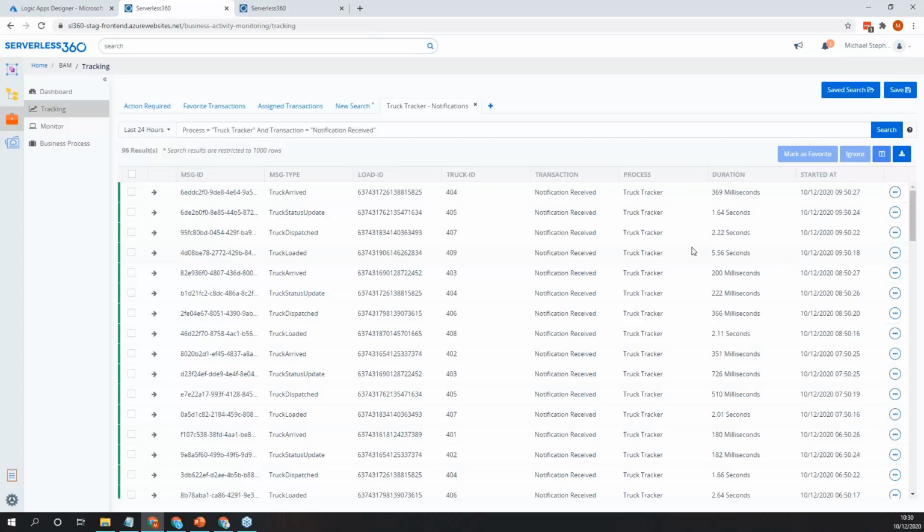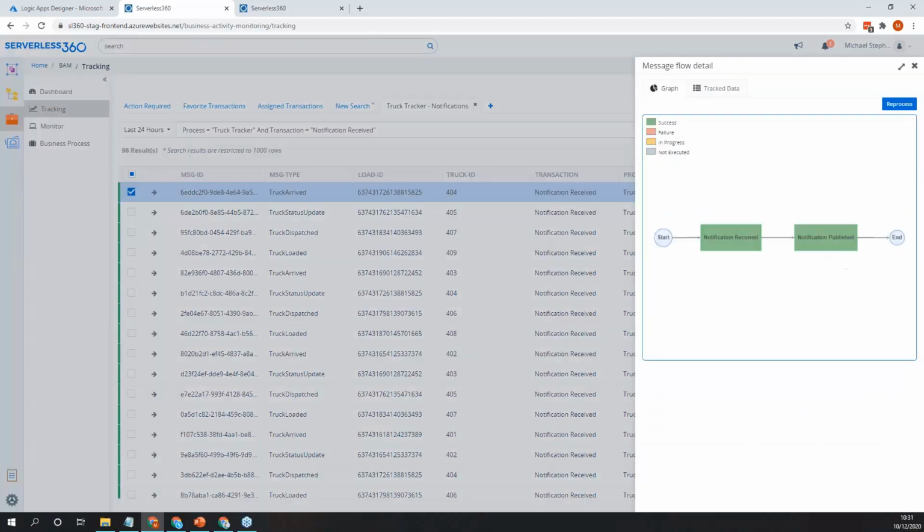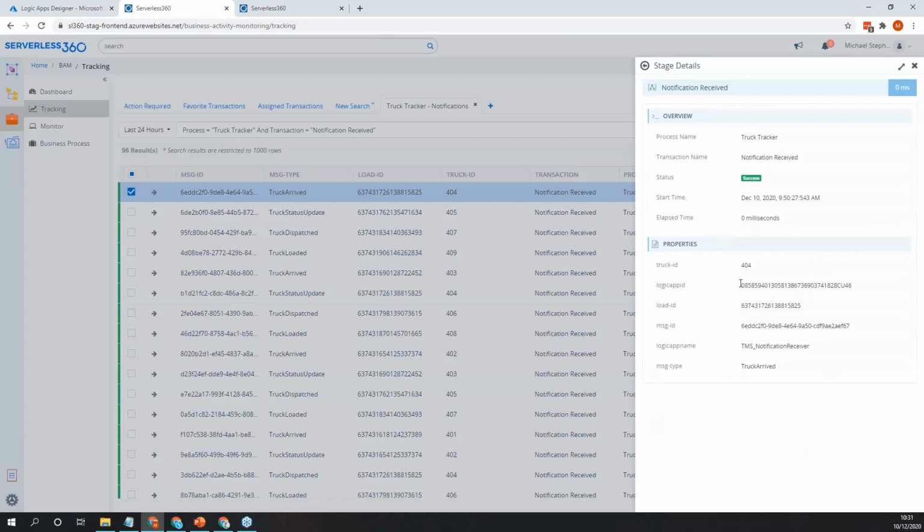So that was the first business process we looked at, and this is telling me about every notification that I've received. So you can see I have like a little test logic app that simulates the transport partner sending me a series of events about trucks. So you can see the most recent event was truck 404, who I got an update. So I can go into here and I can see I received my notification, it was published, and I can see there's a little bit of info about it here.